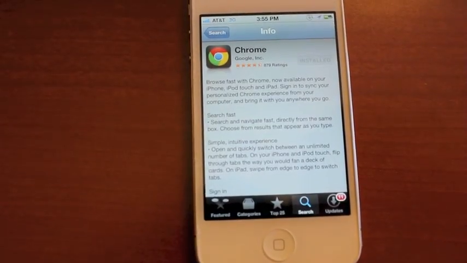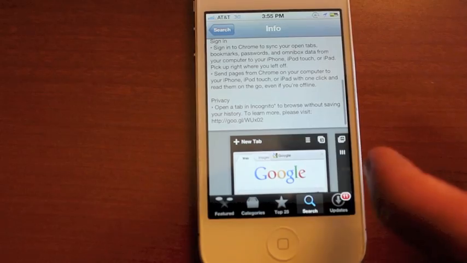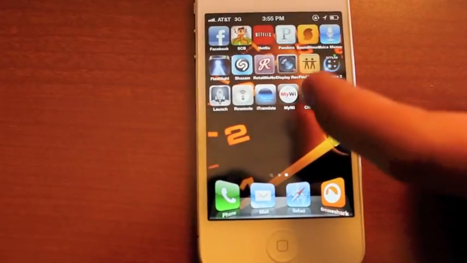So here's the Chrome app in the App Store. It's completely free for anyone that wants to download it. You can find a link to that down in the description. And you can just go in, download it for free, and it should download onto your home screen.